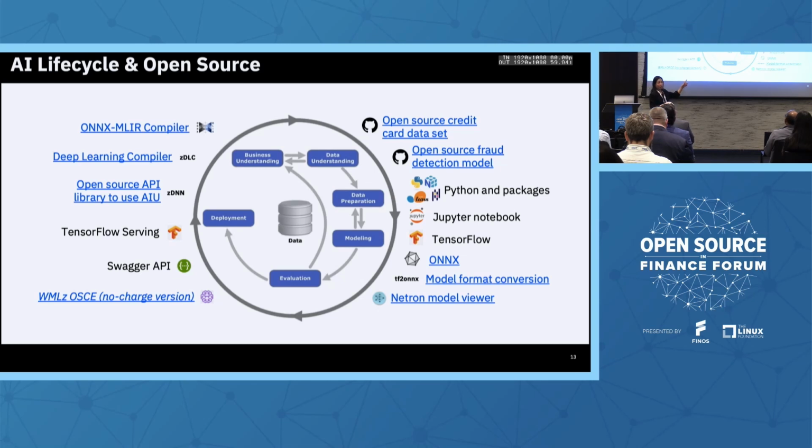When I use ONNX, I use something called Watson Machine Learning to deploy my model. There is a no-charge free version, if you want to try it out on Z. Again, that's for the use case I'm talking about.